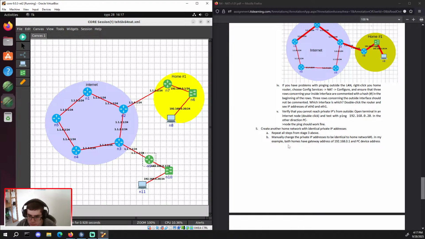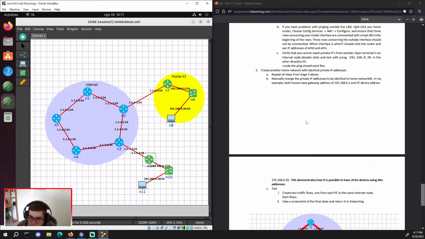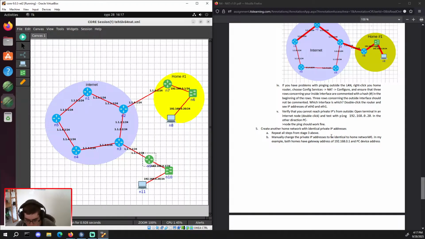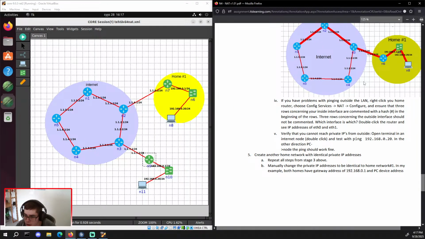Yes, scroll down in your PDF and let's read what it says. Create another home network with identical private IP addresses. Okay, once again. Here we go.